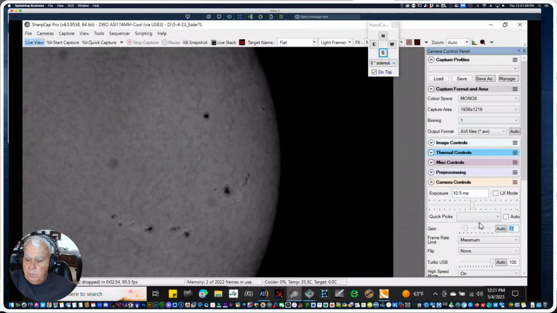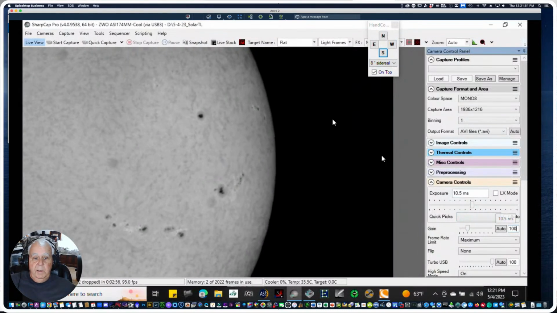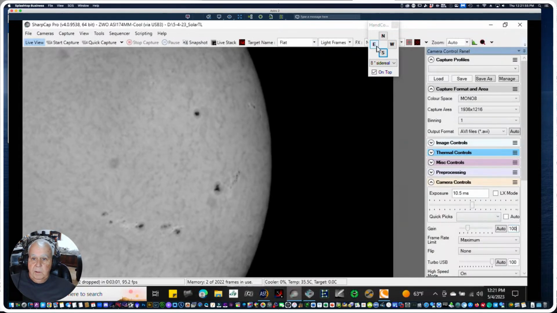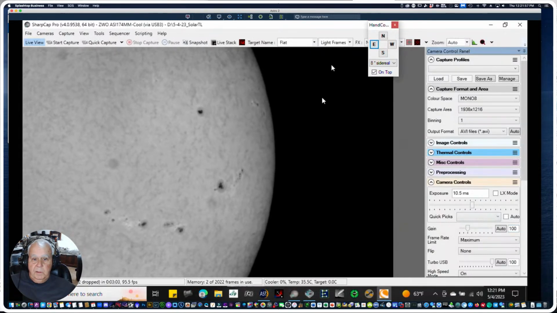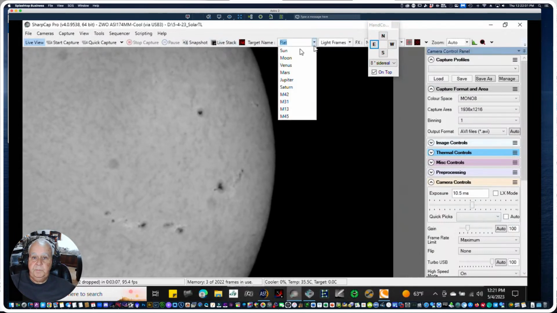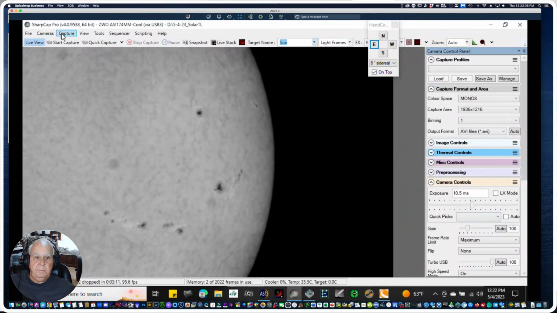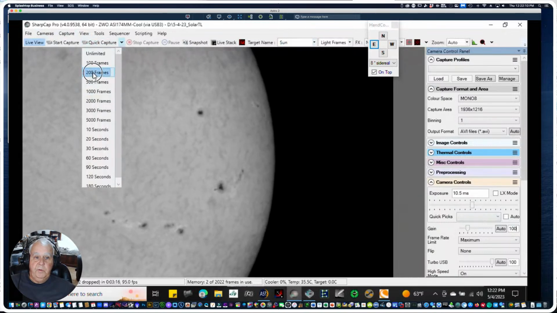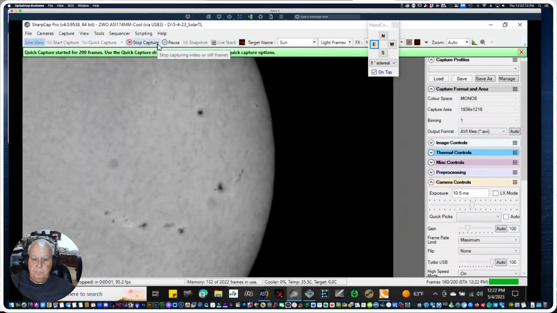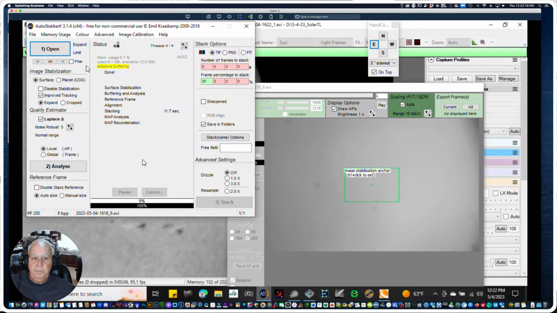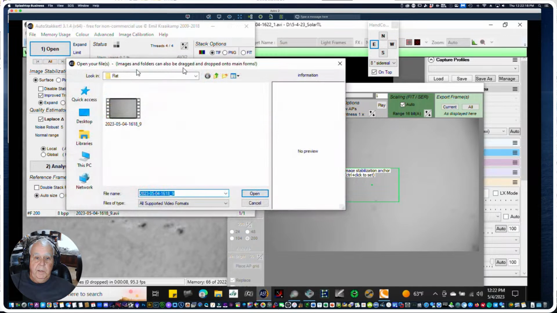let's just bring the gain up to 100. And this time, let's change this to just sun. I'm going to delete all these. And let's do a capture of just 200 frames, that's fine. Get it over with. Let's bring up Autostakkert now. Let's load that image.